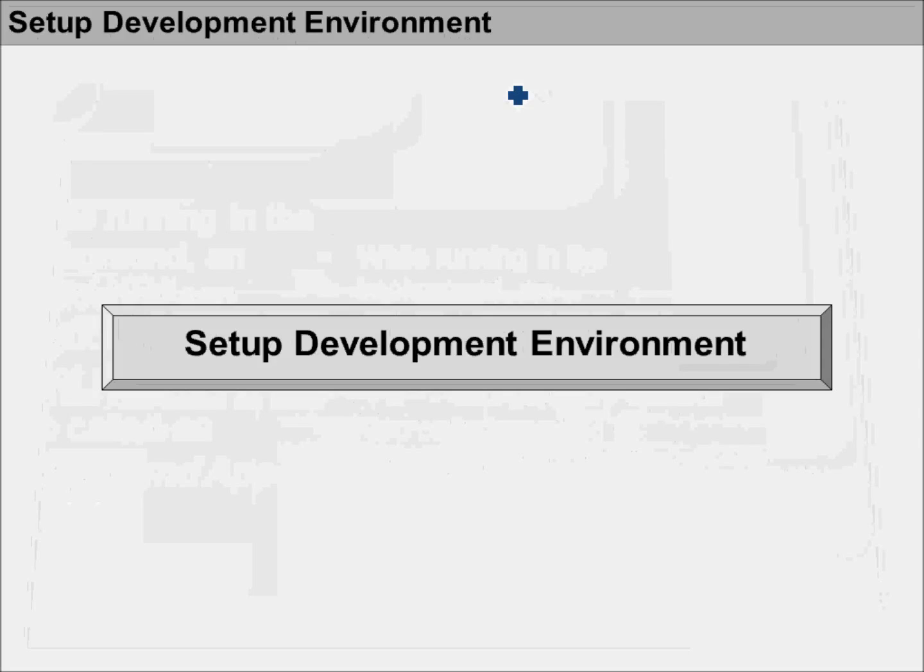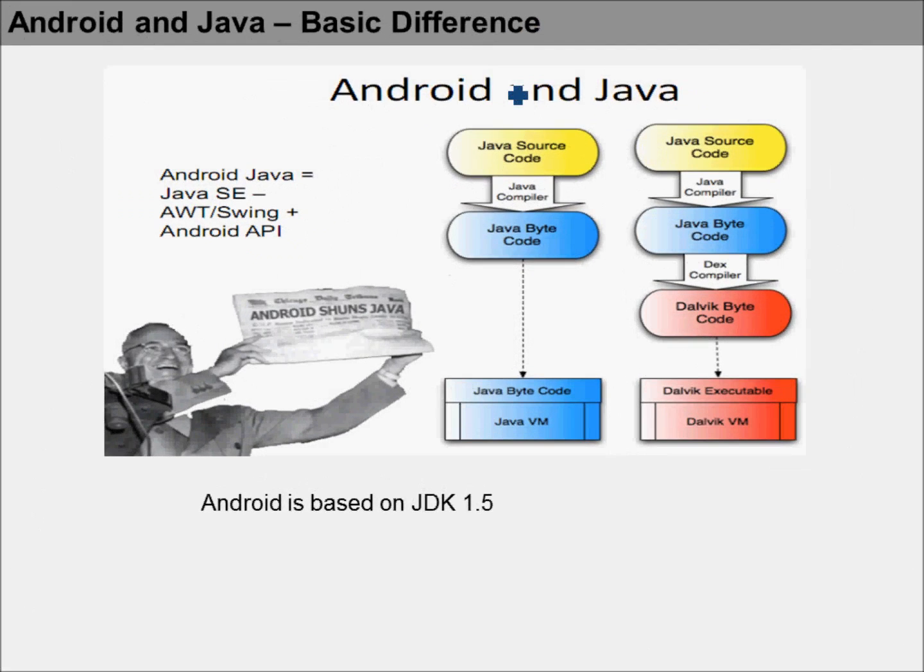Now, before we get into developing applications, the first thing we need to do is set up our development environment. This development environment could be Windows. This development environment could be in Linux. This development environment could be in Mac. But today we are going to do the development environment in Windows. So let us see how we can set up the development environment first in Windows.